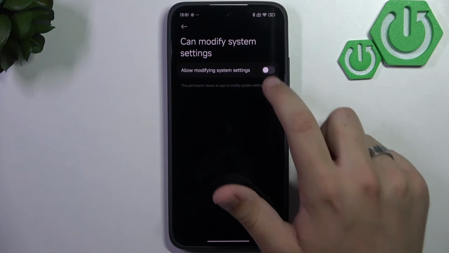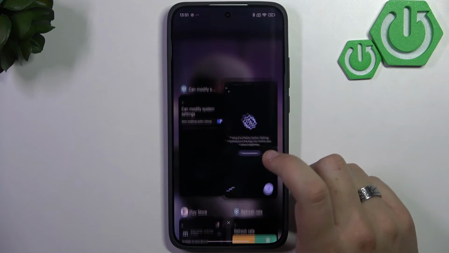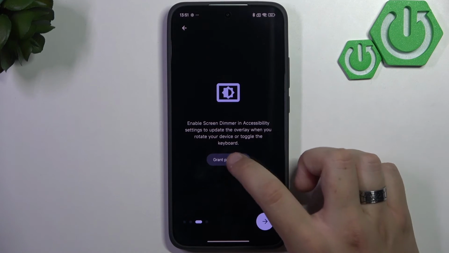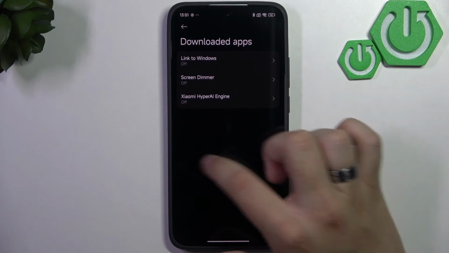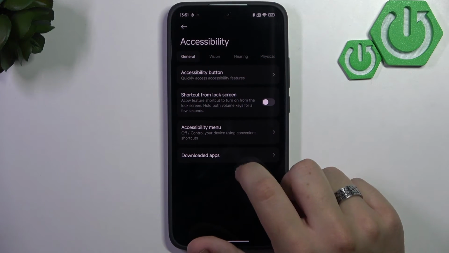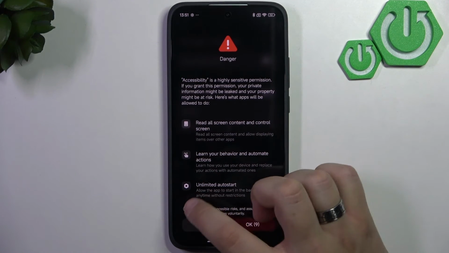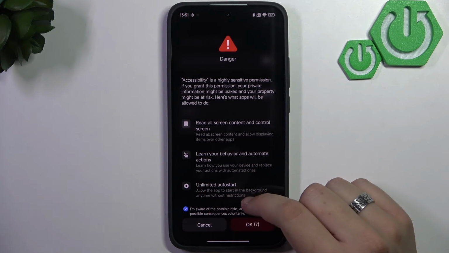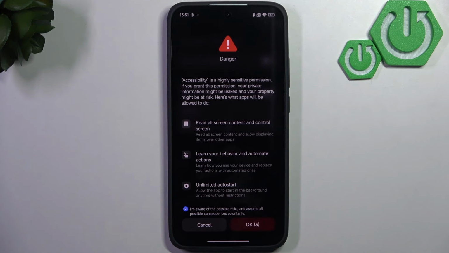So the first one is that it can modify the system settings, basically for it to control the brightness. Now for accessibility, go to general. Now go to downloaded apps, and here make sure that Screen Dimmer is enabled. Let's click I'm aware of the possible risks and assume all possible consequences voluntarily. Nothing wrong will happen to you. Basically the phone is trying to scare you here.